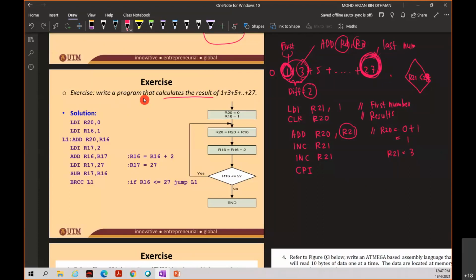So that's why I need to compare with 28, not 27, because the 27 I need to include in my calculation as well. So CPI R21 with 28. Okay, is my R21 less than 28? Okay, if yes, no. So this one here, I can use the BRLO.